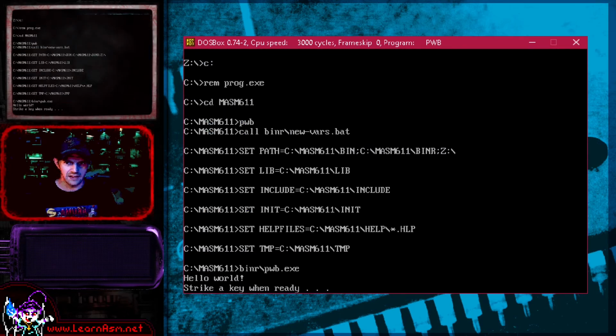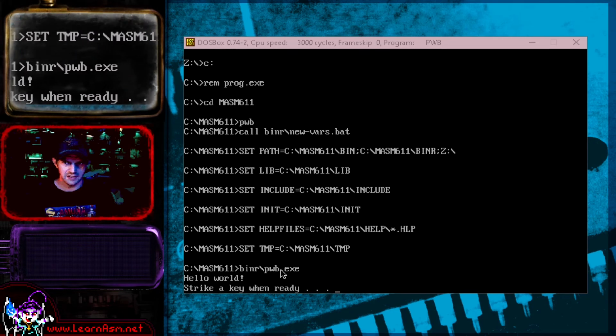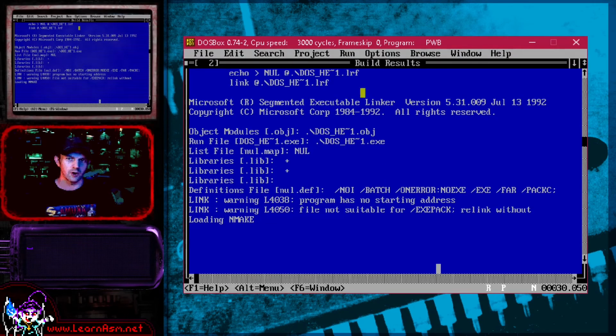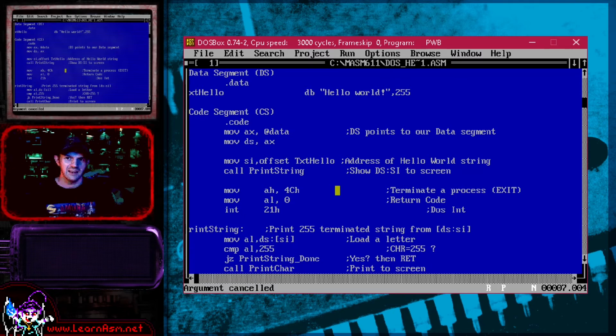And you can see at the bottom of the screen we've got "Hello world!" and "Strike any key when ready." And that is what our test program is supposed to do. So we have successfully transferred our test program from our Windows machine into the virtual C drive, loaded it into MASM, made a few tweaks to it, and then compiled and run it and seen the results.